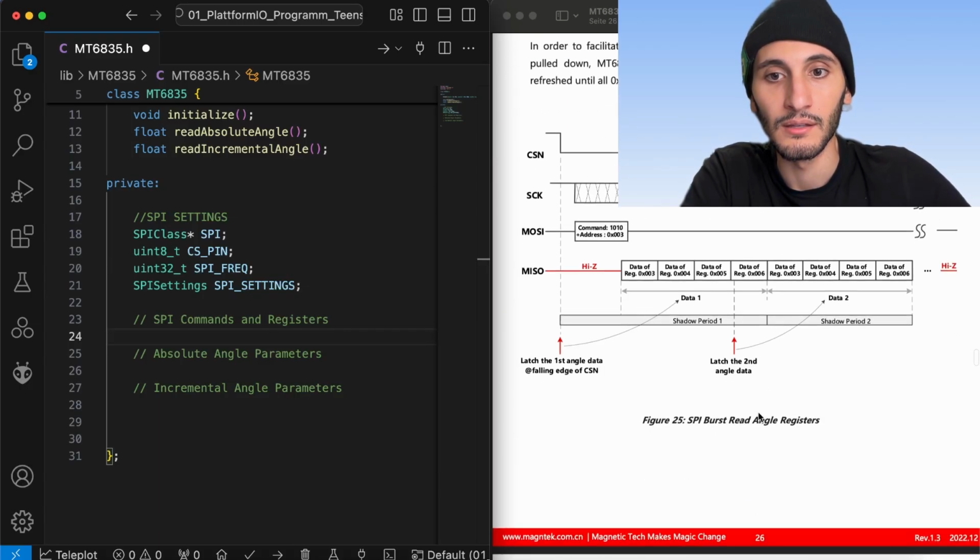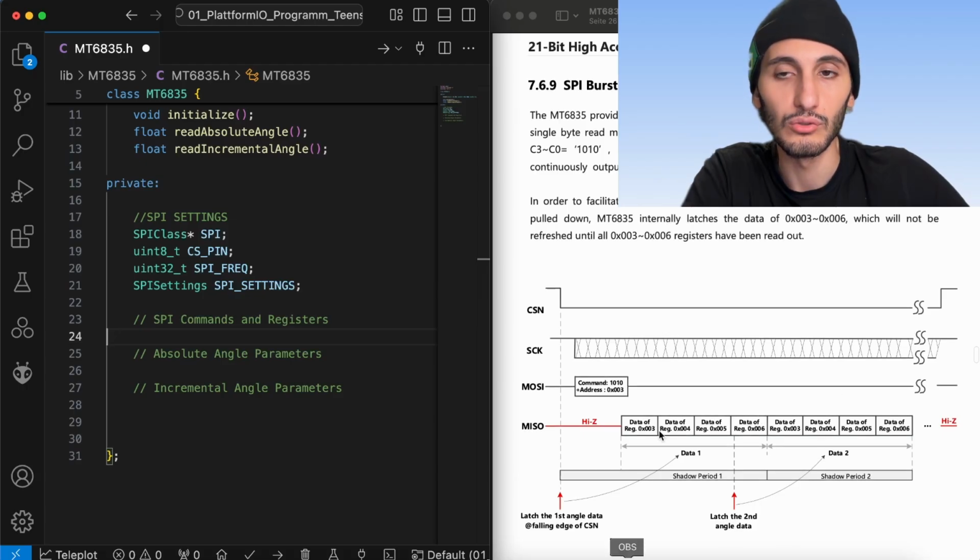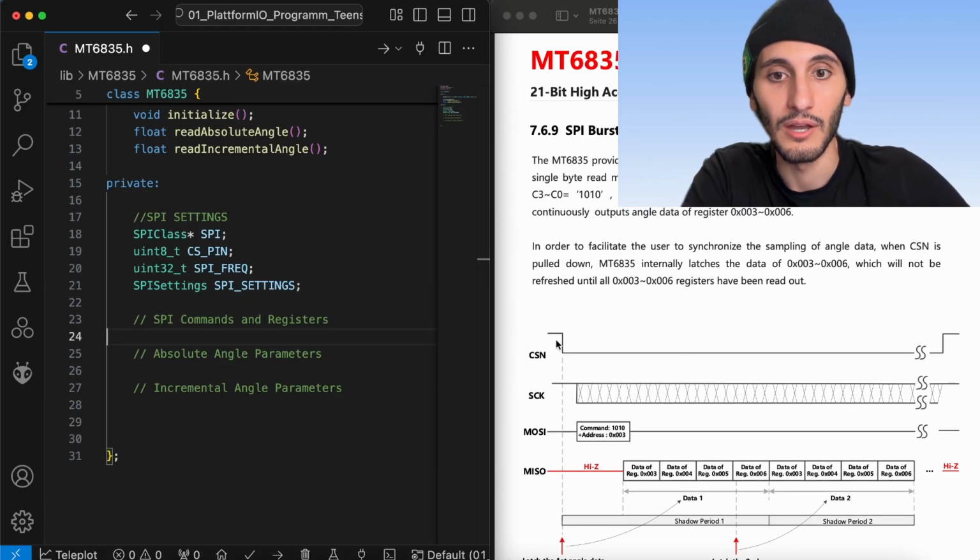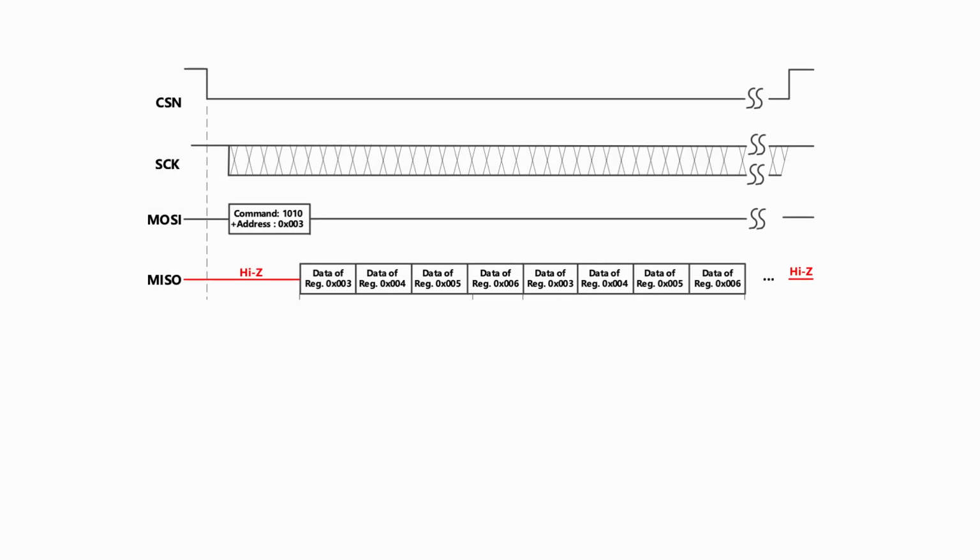Okay, in the burst read mode, you don't have to do that. You have one cycle and you just have to send the burst read command and the starting address. And after that, all registers for our angle will be transferred continuously. Okay, so this is what we will be doing. But first we will do something else.